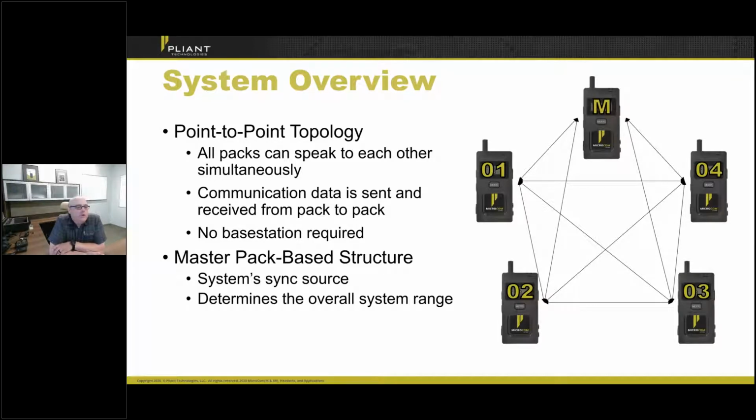Communication and data is sent directly from pack to pack. It's also structured on what's called a master pack based structure. The master becomes the sync source, and that determines the overall system range. We've got some slides that will explain that, some best practices and so forth. But just keep in mind that one of the packs has to be set up as a master, and in this case, you have remaining packs 01 through 04 for full duplex packs that are numbered.